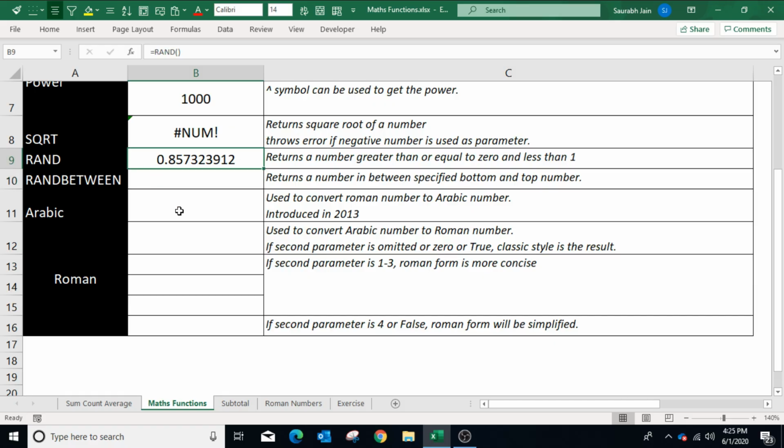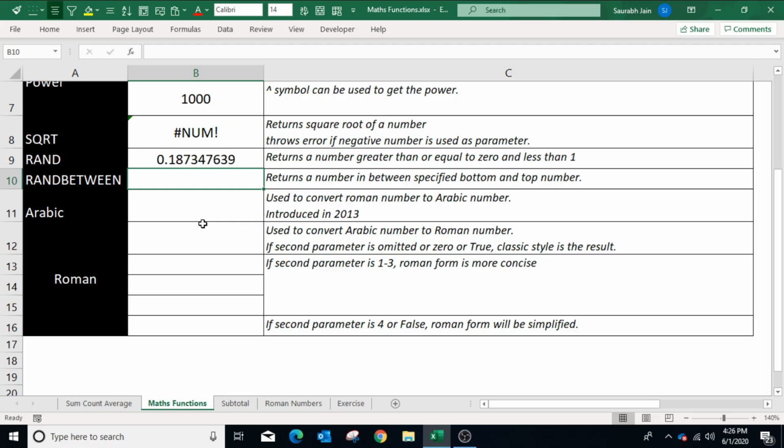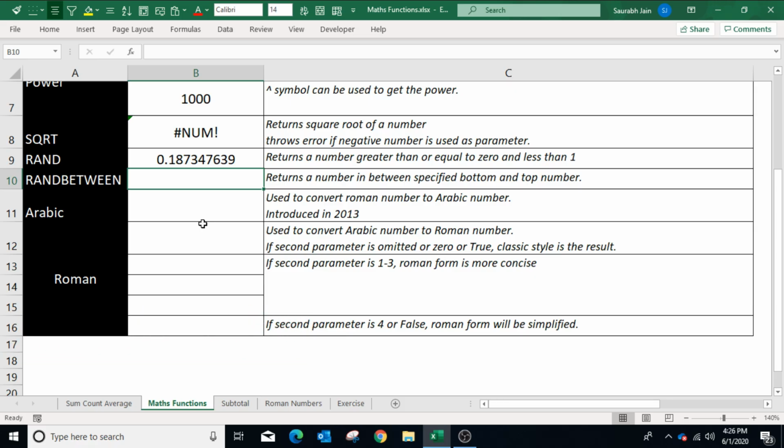Now Excel will show a new random number every time there is any change in any cell. So if I write any text in any cell or if I remove it, the random number will change. Or you can press F9 to generate a random number every time. To get a random number between two specific numbers, the RANDBETWEEN function is used.